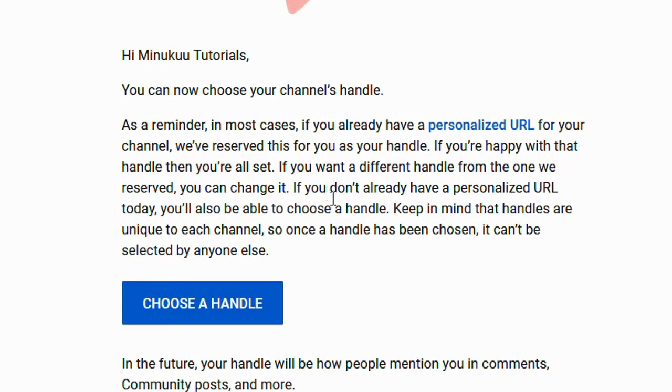Now if you don't already have a personalized URL, in a case where you don't have a personalized URL, you will also be able to choose a handle. So it doesn't matter, even if you were not already having a personalized URL or a custom URL, you still have the possibility of choosing a handle. Now keep in mind that handles are unique to each channel, like I explained. So once a handle has been chosen, it can't be selected by anyone else.